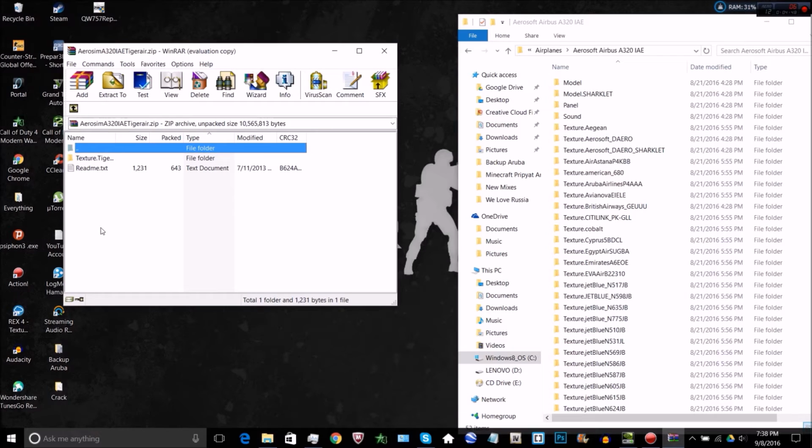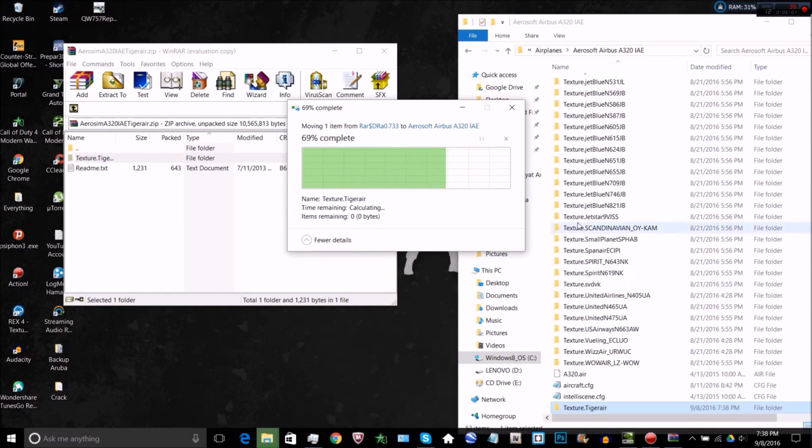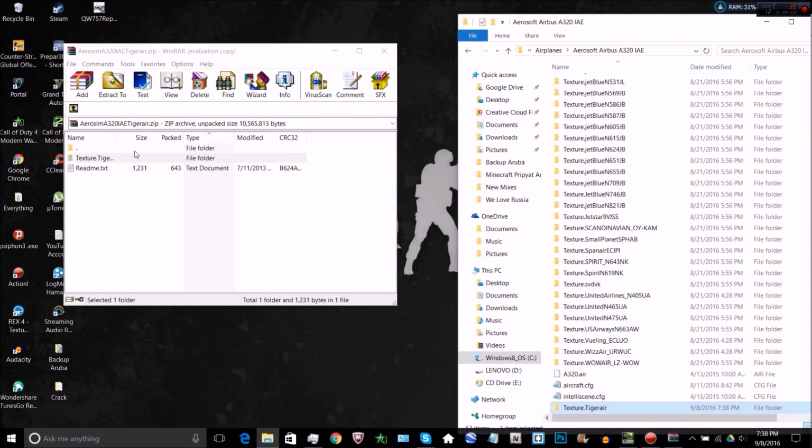So once you're in that, we're going to find our texture folder, and we're going to take that and just drag it into our Airbus A320 and whichever engine provider it is. You drag it into that folder.